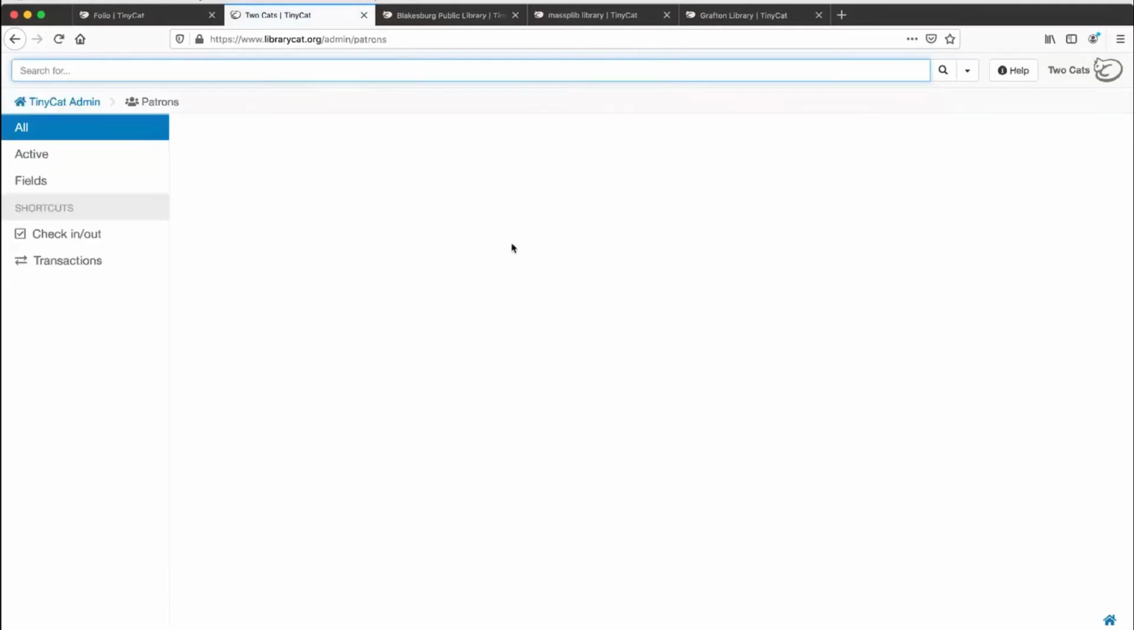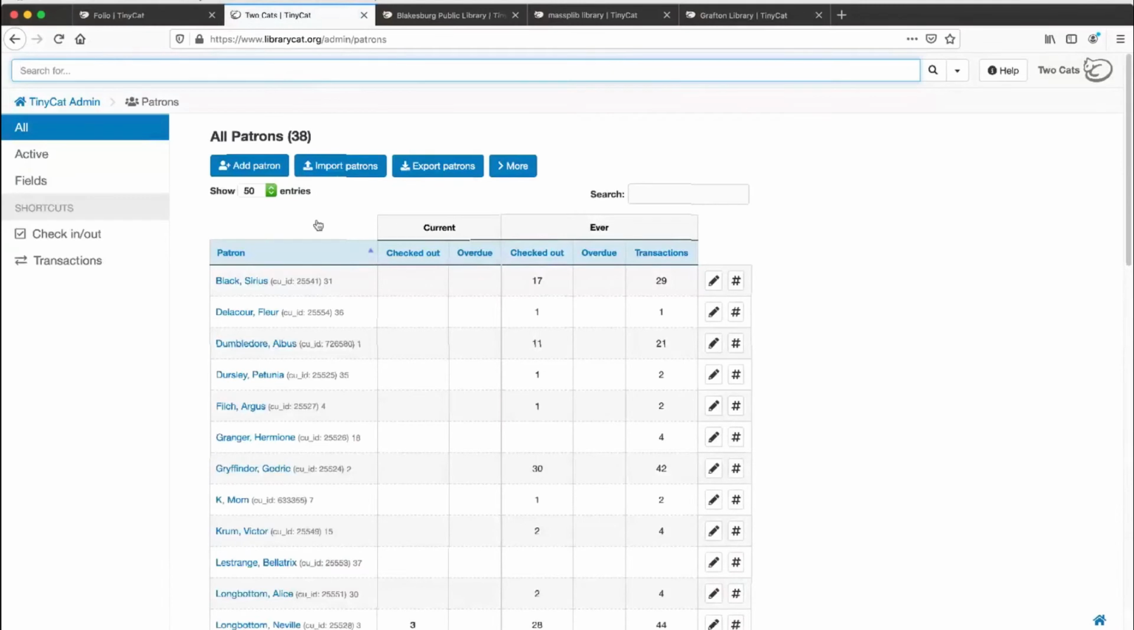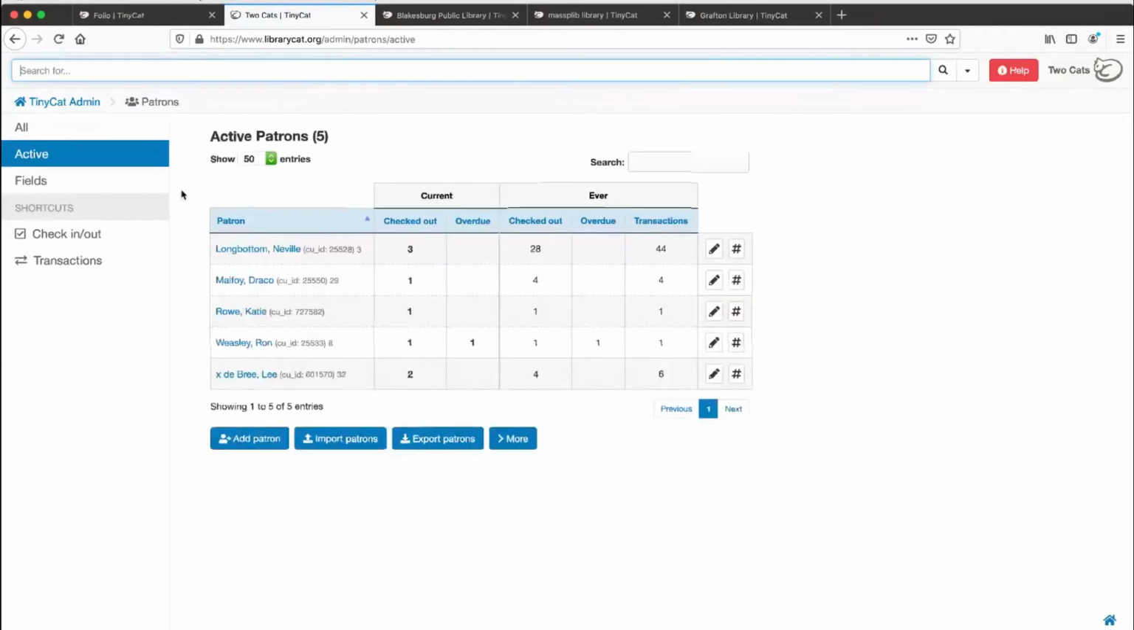Here we go. So looking at patrons, as I mentioned, this is everything with your patron data. You're going to be adding, editing, deleting, all of that right here. As far as looking at your patrons, you'll see all of your patrons first. You can just view your active patrons if you need, those that have items currently checked out.